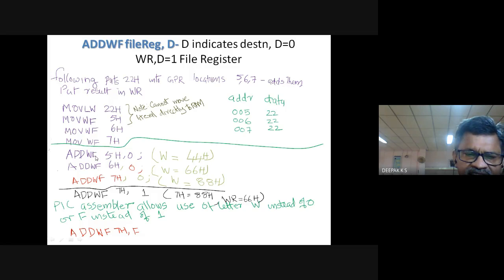To the working register, you add 5H. So add working register content. What would be the working register content? It would be 22 in hex. And file register, whose location is 5H. So here also you have 22. And where would you place the destination? D is 0. D equal to 0 means it would be put in working register. So working register will have 44H after this instruction. That is the meaning of this first line.